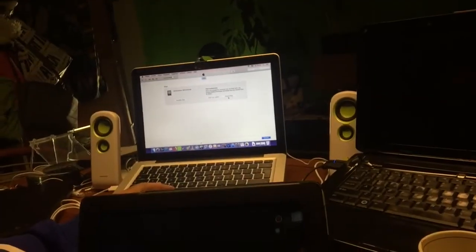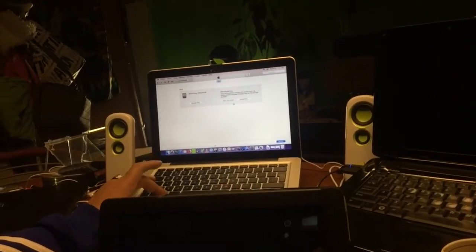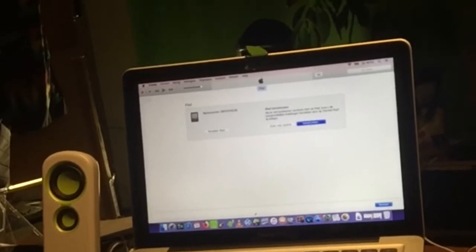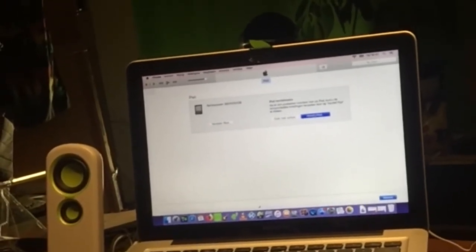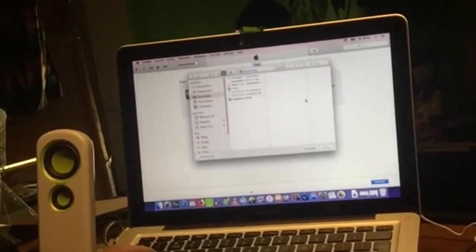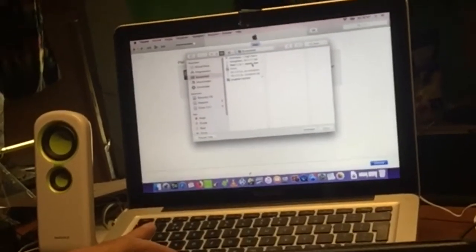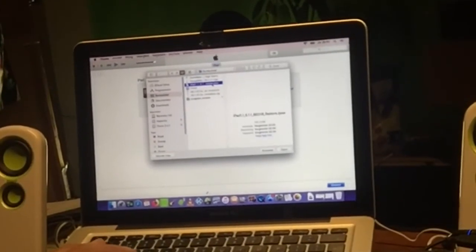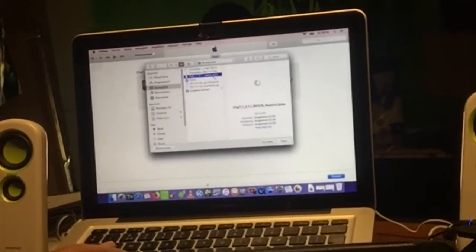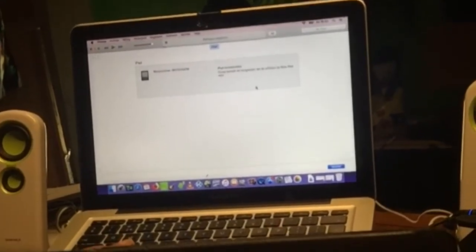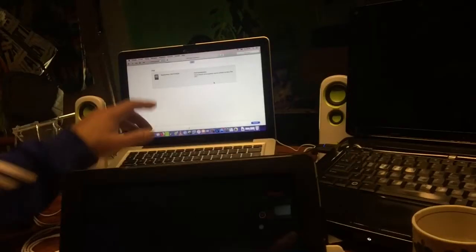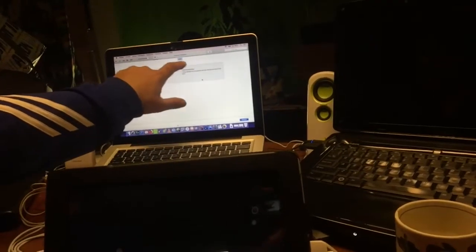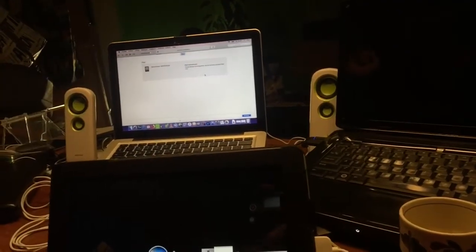But here on my Mac, I'm going to hold the Alt key on my keyboard, and then I'm going to select Restore iPad. If you're on a Windows computer, it should be, I think, the Shift key. I'm not sure. And just wait. Now you can scroll for the file. Just go to the file, the IPSW, the 5.1.1, select it, and say Restore. Now you're going to see a thin line that will unpack the software.